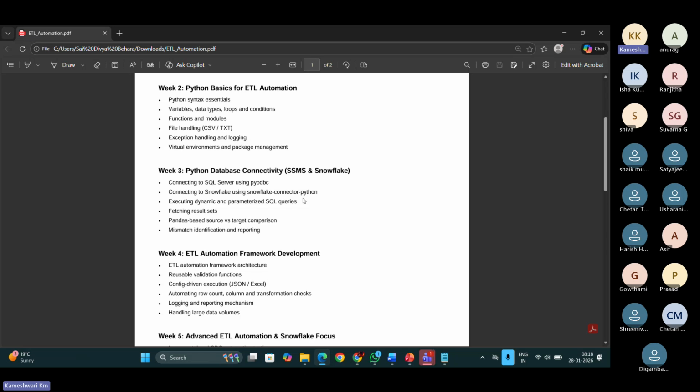Okay, exception handling and logging. Previously I have mentioned that for the source and the target, it is going to maintain the logs daily. So for that purpose we need to know how exactly the logging will work. Here you will be getting the basic structure of it.